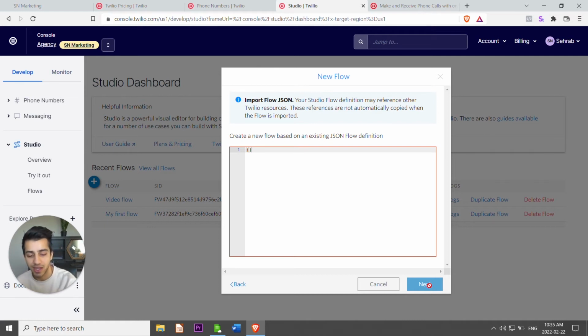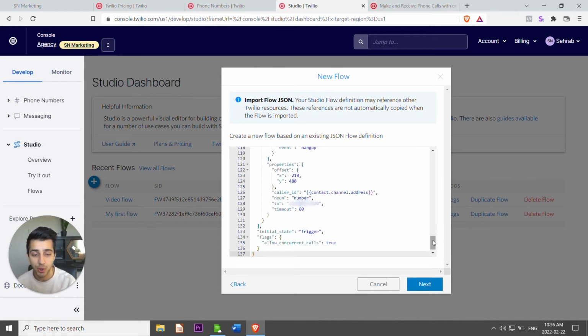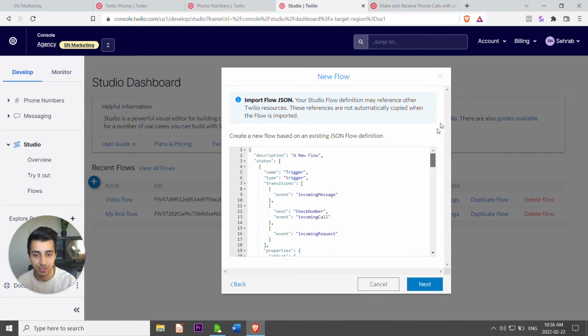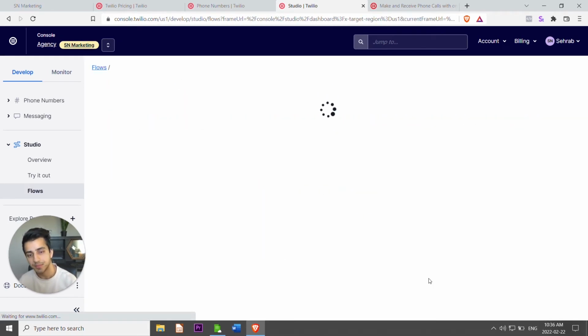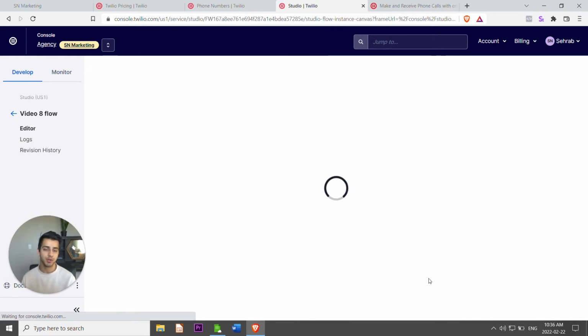So you want to delete these two brackets here at the very top, and then this is where you're going to be pasting the code that I already put for you guys in the description. So once you have the code in here, you're going to click on next, and then the flows are going to be pretty much created for you.